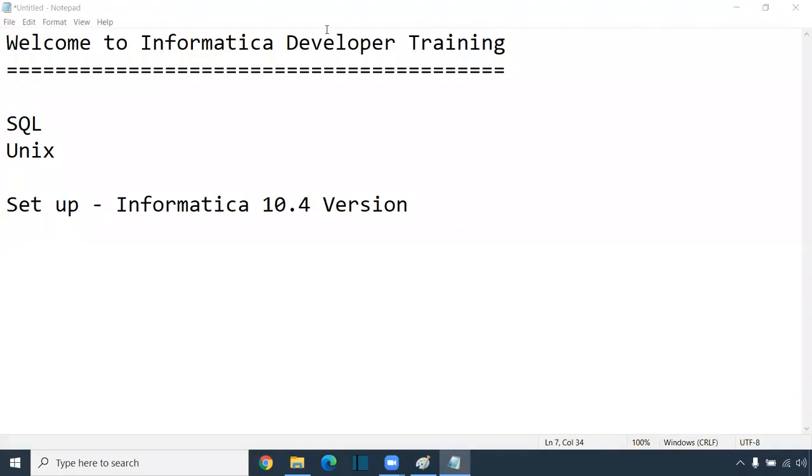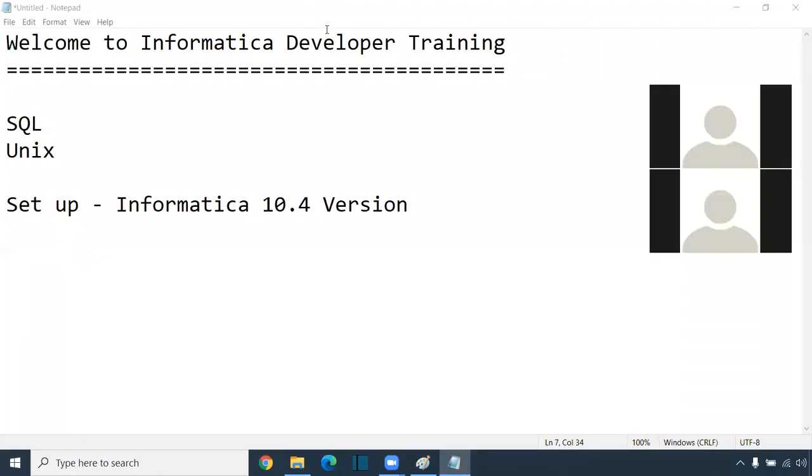10.4 will support Windows 7. Windows 7 64-bit we have. Yes, 64-bit, then it will support. Okay, so I will guide you how to do it.